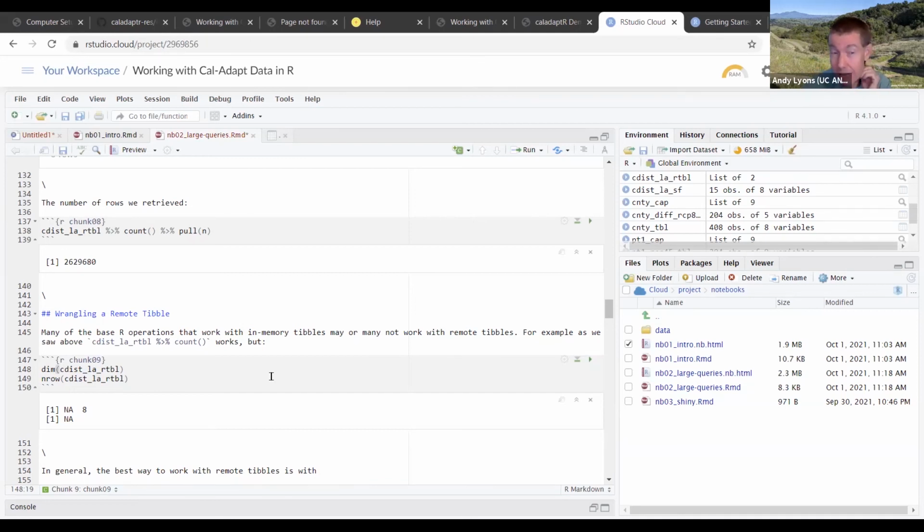Chunk number 9, if you run those 2 functions in chunk number 9, what you'll see is that they're not very helpful, right? This is because this is a remote tibble. It's not a standard data frame. So nrow and dim, those are the standard functions that you might use on a data frame or a tibble. They don't work for remote tibbles, right?